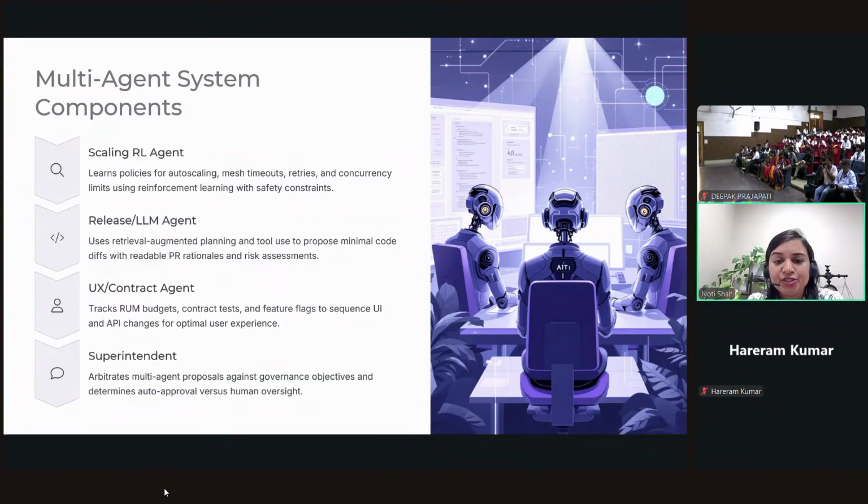The superintendent agent arbitrates among agents. It weights risk, governance, and service level objectives. It says, yes, scale up, but hold that release until the error rate stabilizes. Or this UX regression violates a policy budget. Block the rollout until it's fixed. It's like a conductor of an orchestra. Each musician or agent is talented, but without a conductor, the music collapses into noise. The superintendent ensures harmony.